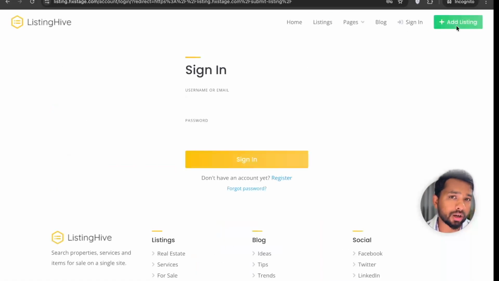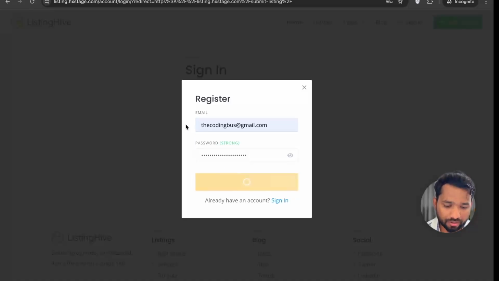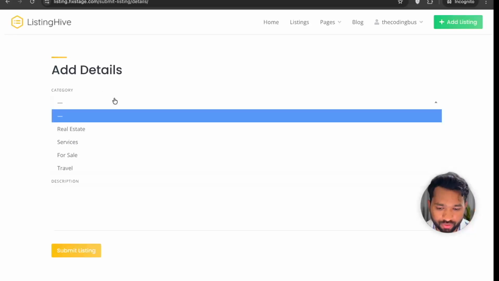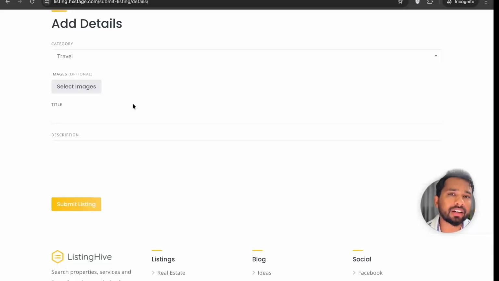I'm an unknown user here. And as you can see, there's a sign in option and a register option. We don't have an account, so I'm going to click on register and create an account here. I'm going to enter the password and click on registration. Registration is done. Now, as you can see, the add details. So I'm adding a listing. I can see the category. We created a travel category. Select this. I'm going to create another travel package, maybe for the Taj Mahal.